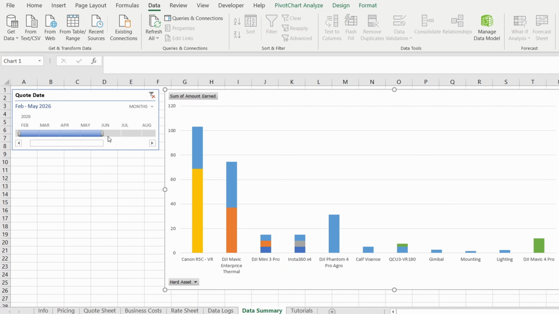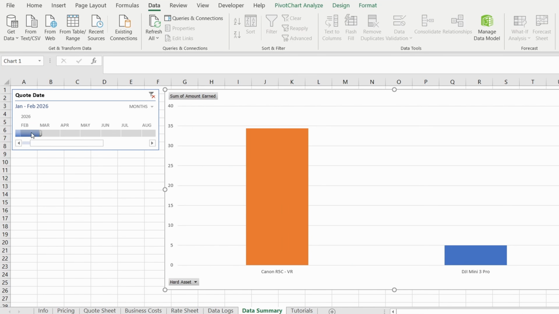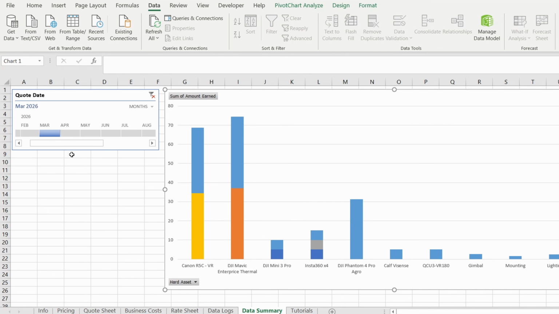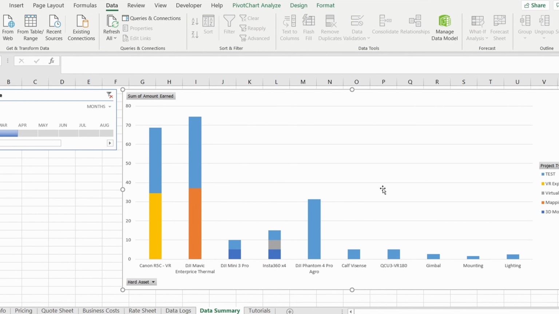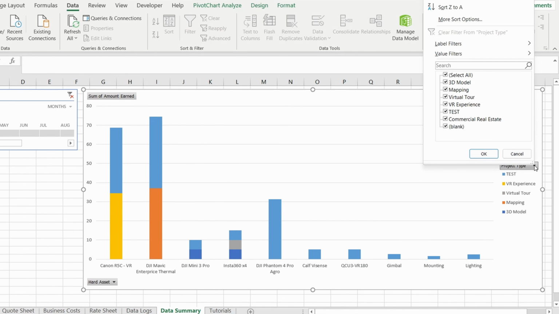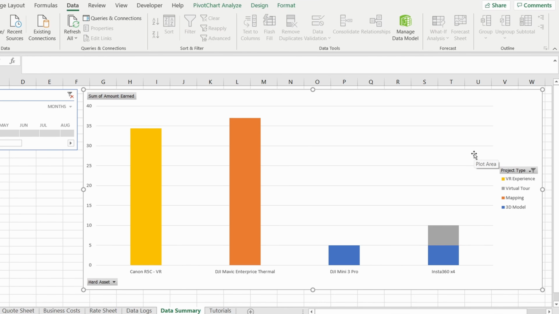I can also shrink that date range, of course, so if I'm just interested in what happened in March, I can do that. I can also filter project types. So let's say I don't want to look at this test data because I know that it's just test data right now. So now it filters that out and we see what the real projects were.